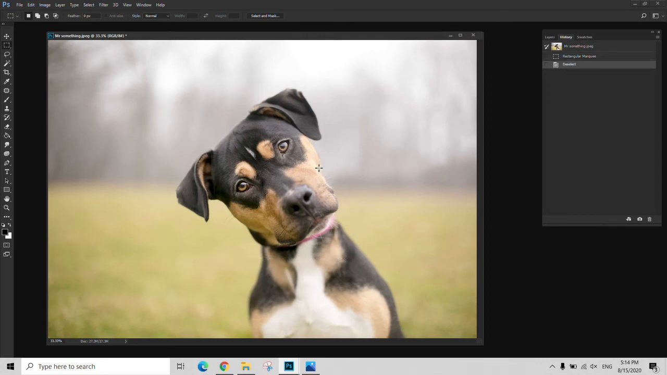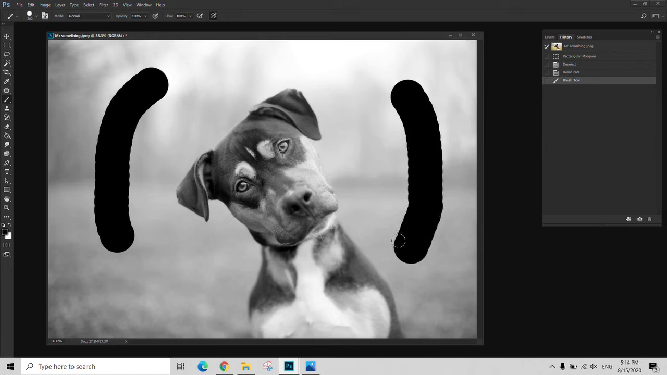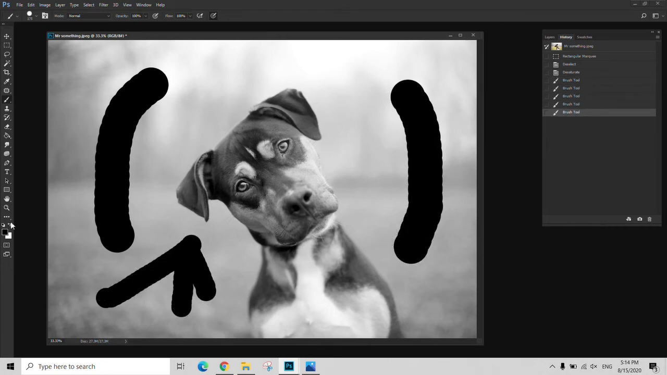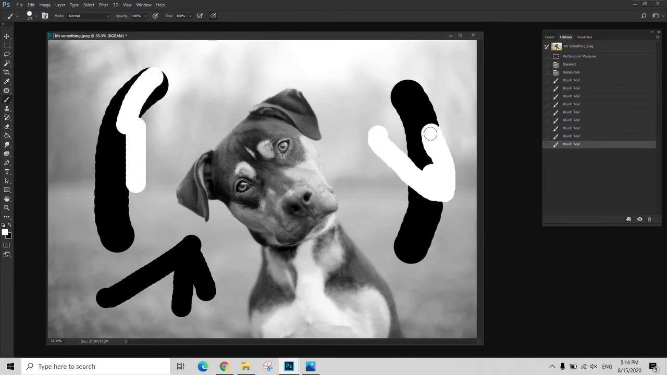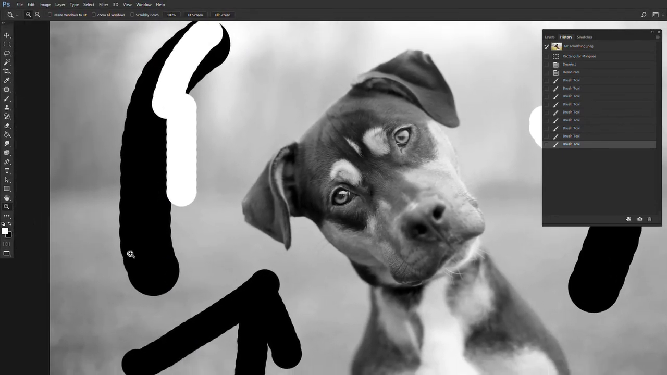For example, make this image black and white. Then I add black color here, and I add black color here. For example, I am designing something anyway, I'm just doing something here. And maybe some white color here also, okay? For example.